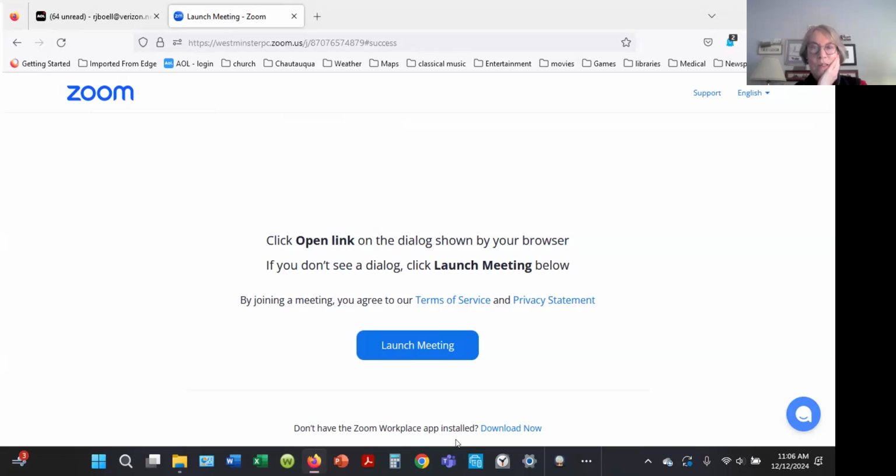Anything else while we're on your computer? How do I stop sharing? I can hit stop share. Oh, the red button is at the top. Here we are.